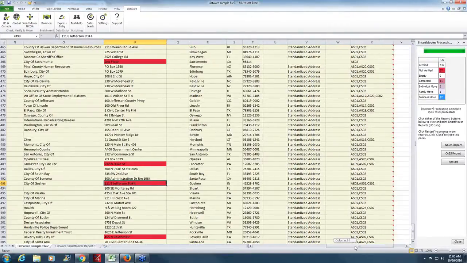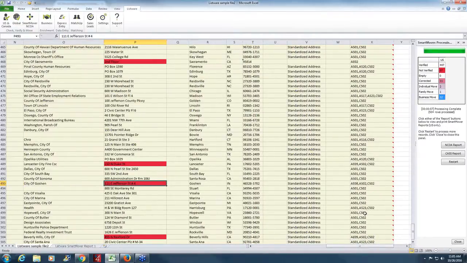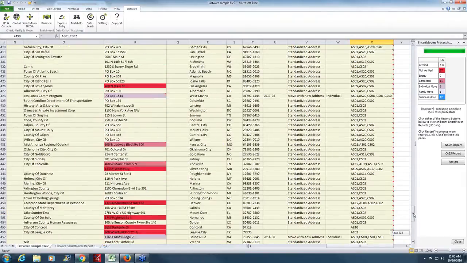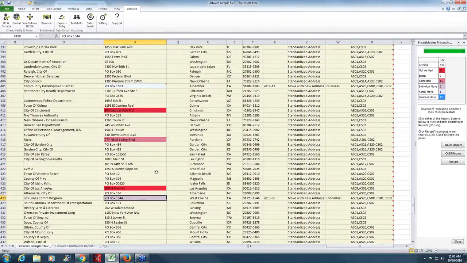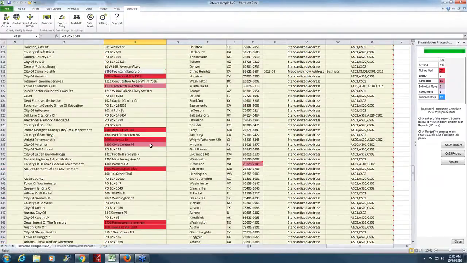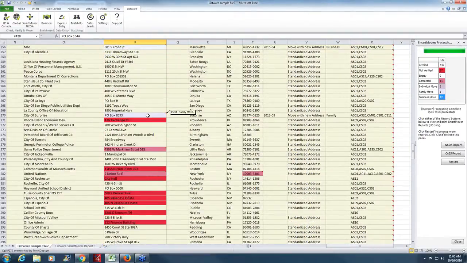And then these columns refer specifically to NCOA. The CES codes are the change of address codes. And these are highlighted in purple or lavender, I guess. And if you hover over those, you can see this was an individual move as opposed to a business move or a family move. This was a family move.